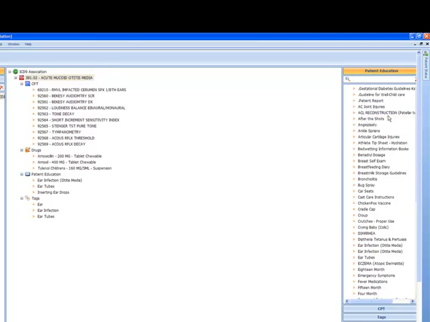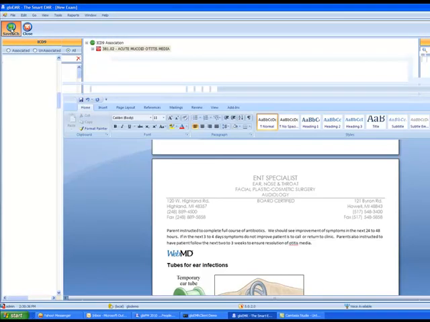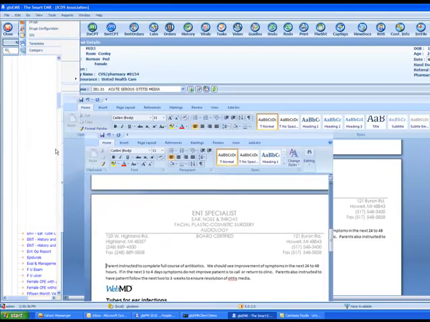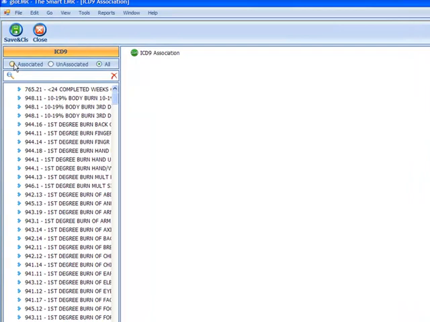And then of course going into my drugs area and assigning what kind of prescriptions that I commonly write for a common problem. Once I'm done with this, I hit save and close, and I have just created a new smart diagnosis. I will show you under Edit Smart Diagnosis once again that there's a couple radio buttons in here. There's an associated radio button, unassociated, and all.